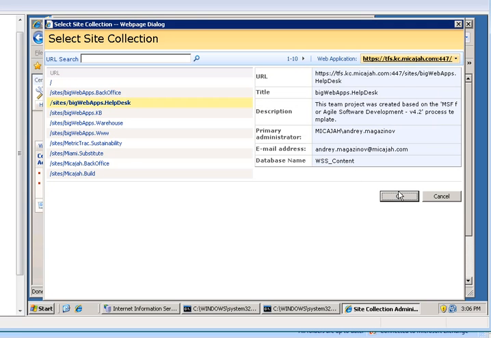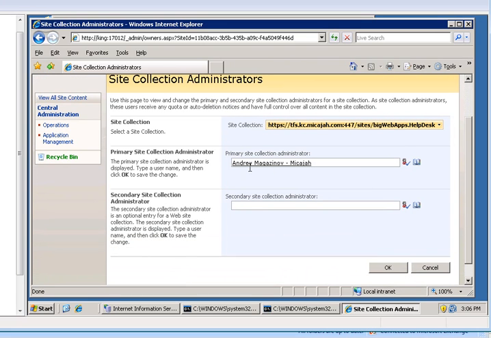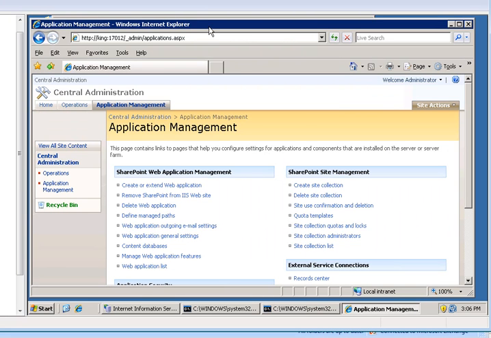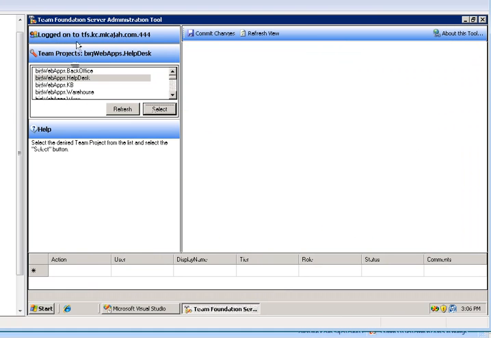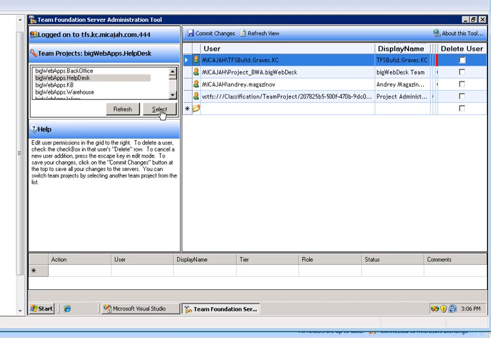I select the site that I'm having the problem with now, and we can see Andre probably created this project and forgot to use the TFSAdmin tool. So I'm going to add either myself or some other account which I can log in to get access through the TFSAdmin tool. I'm going to check this name, hit OK. So now I've added the administrator account to this new site collection. I'm going to jump back over to my TFS administration tool. I'll hit refresh, select this, boom. Now I get access to the full permissions.